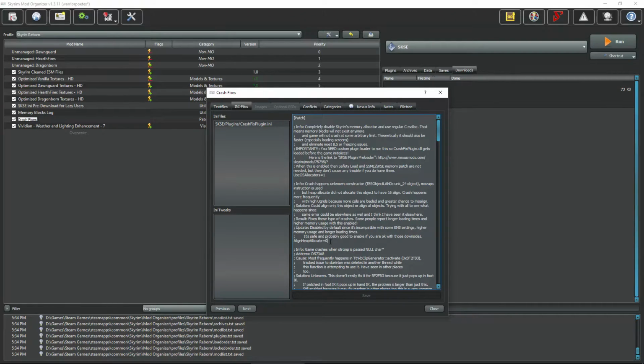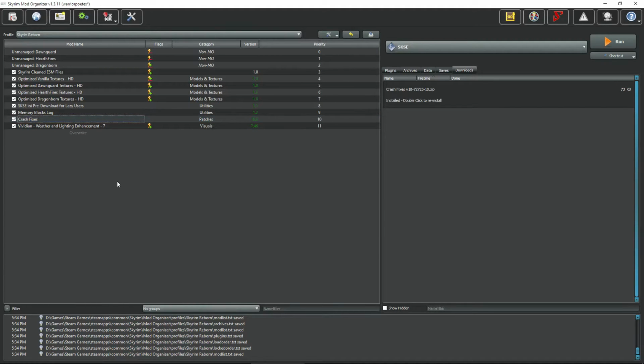Now what else I need you guys to change is down here there's align heap allocate. Go ahead and put that at 1 as well. That's because with the ENB that I'm using, or maybe ENBs in general, I seem to crash when I do not have the =1 activated. But at this point, you are halfway to having crash fixes completely operational.